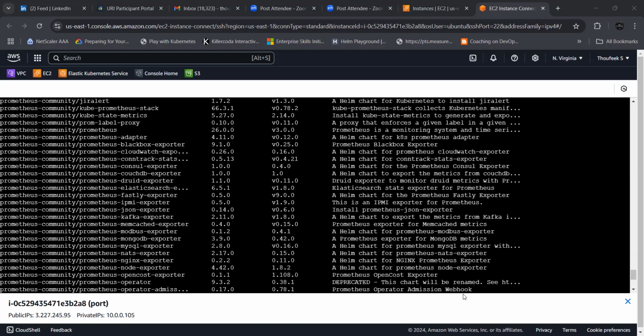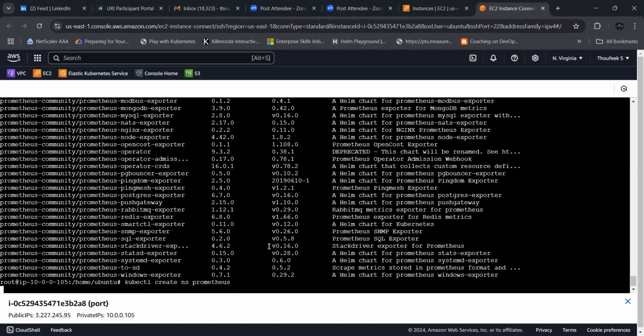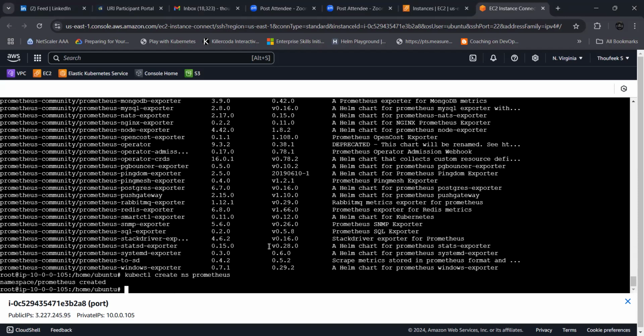Before that, we need to create a separate namespace in Kubernetes for the Prometheus Grafana deployment. So kubectl create namespace prometheus. The Prometheus namespace is created.